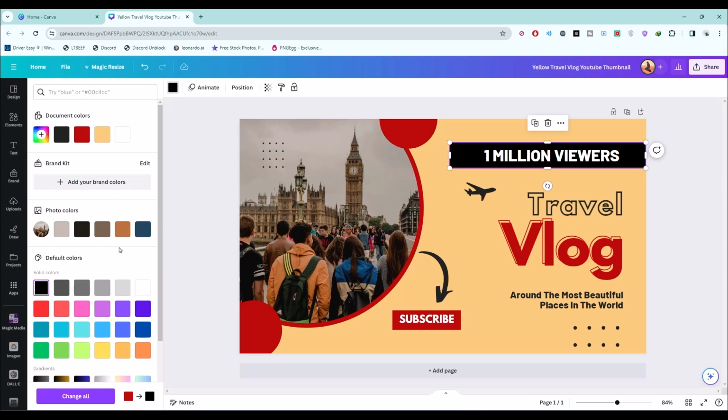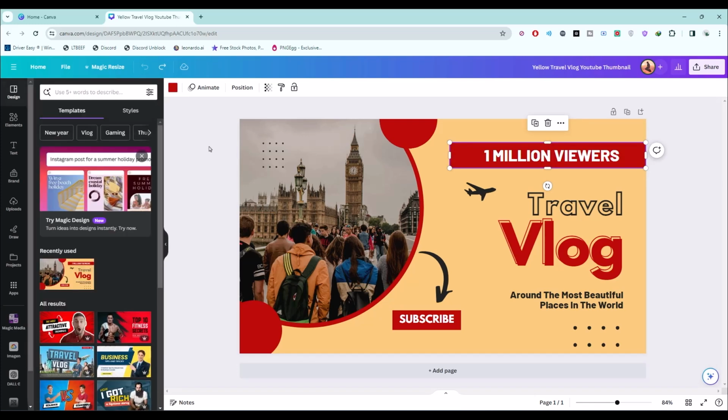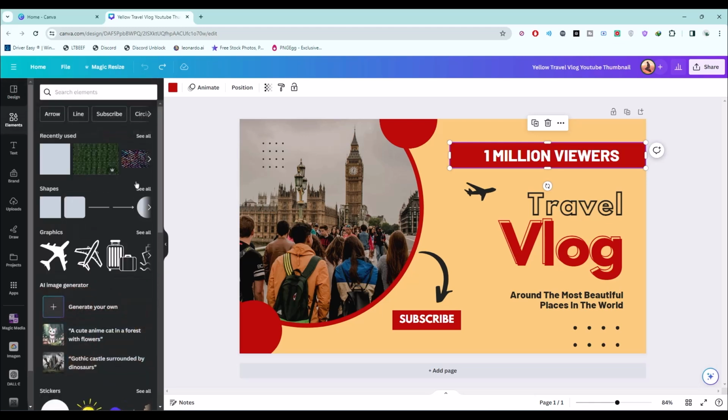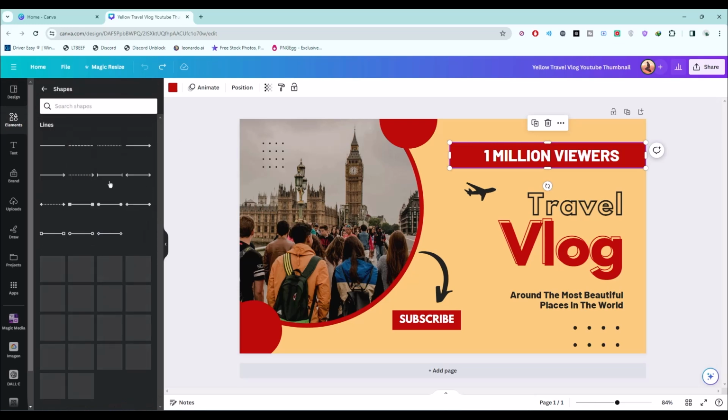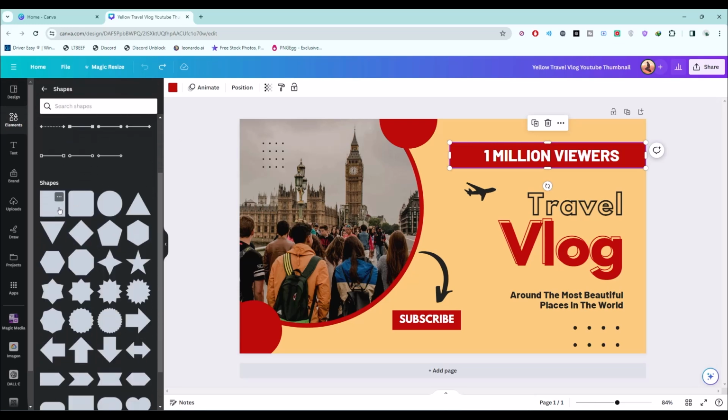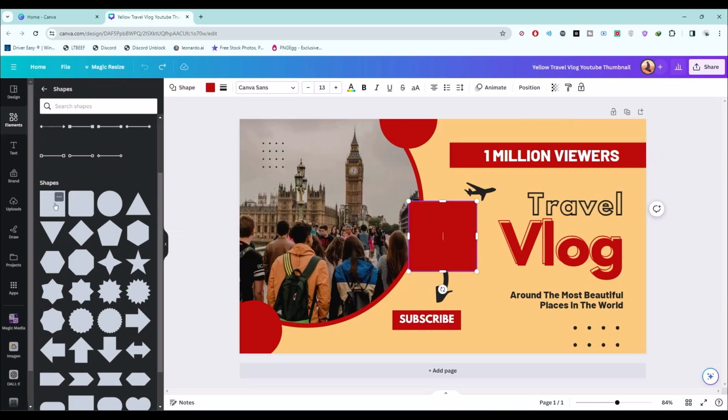Now, if you want an outline box or a box that you can change the shape of, or you want to put it on top of something, what you do is go to the elements option, then take one of the shapes. So I want a rectangle over here, so choose this option. So you can drag and drop this option onto the canvas over here, or just click on it. It will automatically appear over here.